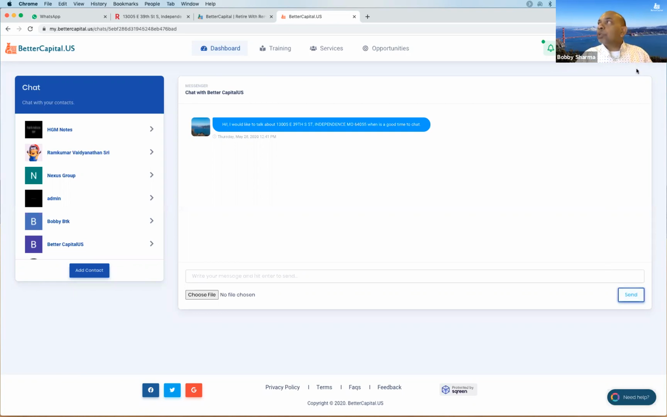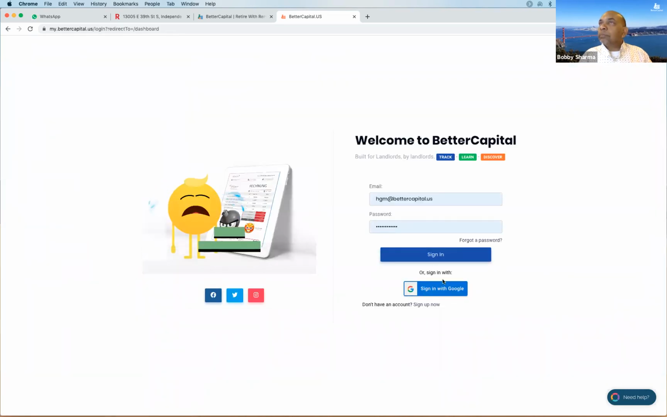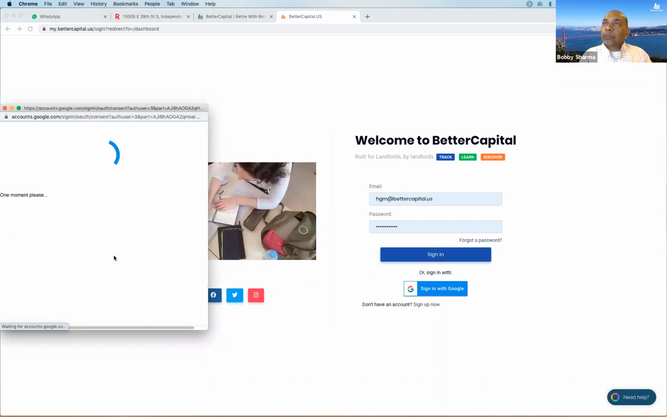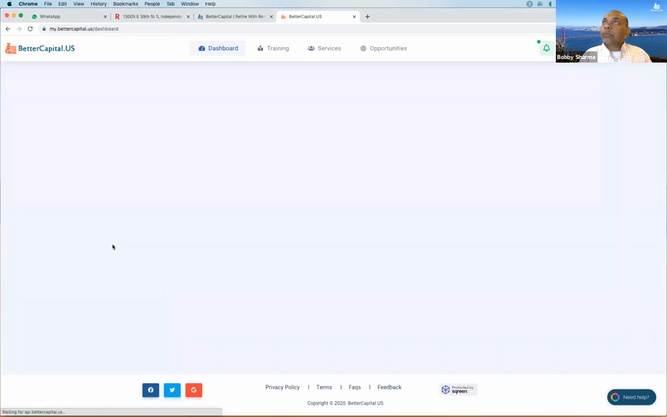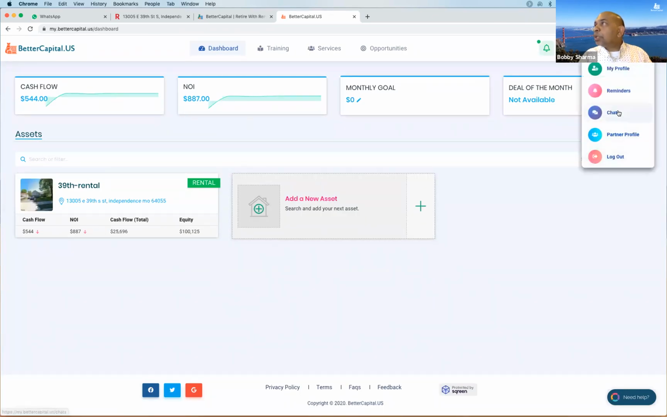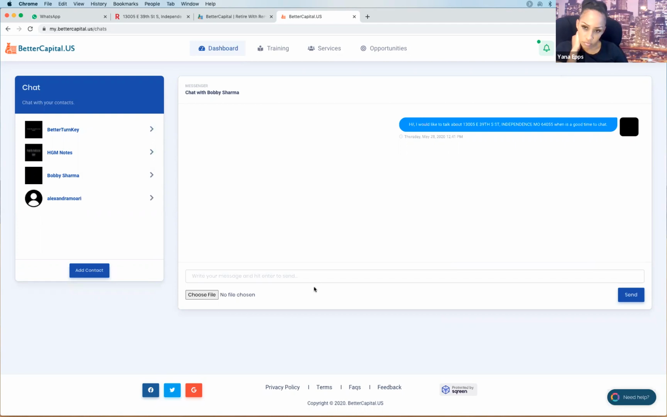All right, so that's how you would communicate. I'm going to log back in as Better Capital. And if I go to my dashboard here, I look at my chats, I will see, okay, here we go. So somebody, Bobby Sharma, sent an email that they want to talk about this property. So this is where the chat's going to show up.